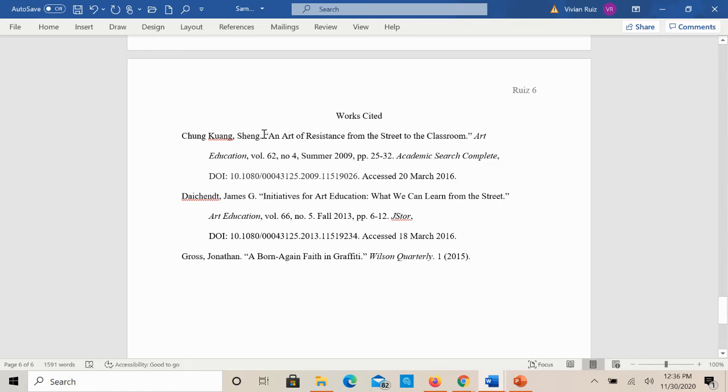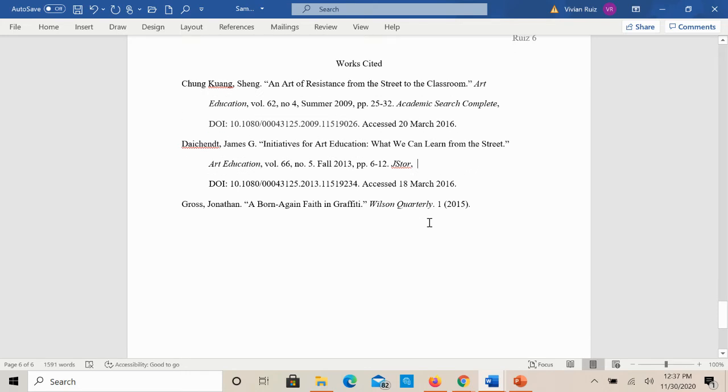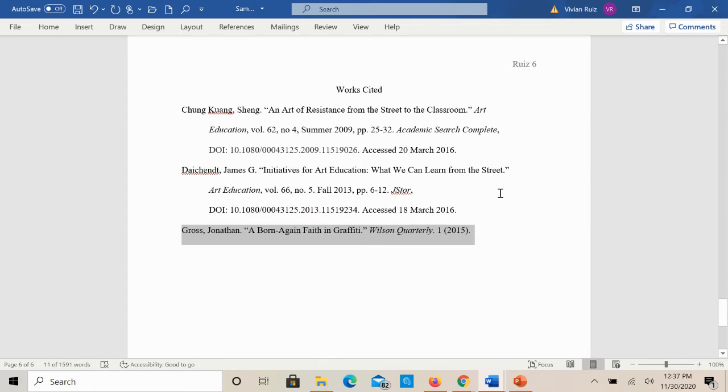The title of the article within quotation marks, the name of the journal in italics, the volume and number of the journal, when it was published, inclusive page numbers, the name of the database in italics. Remember, it's not EBSCOhost. If you're using Academic Search Complete, it's Academic Search Complete, not EBSCOhost. You can provide the permalink or the DOI. I chose to provide the DOI in here, and the date when it was accessed. And it's the same pattern for my next citation. This citation is a different sort of source, so you don't have to worry about that one.